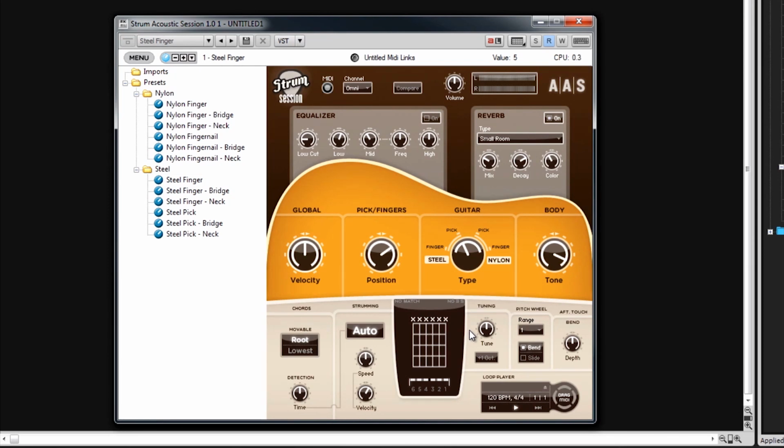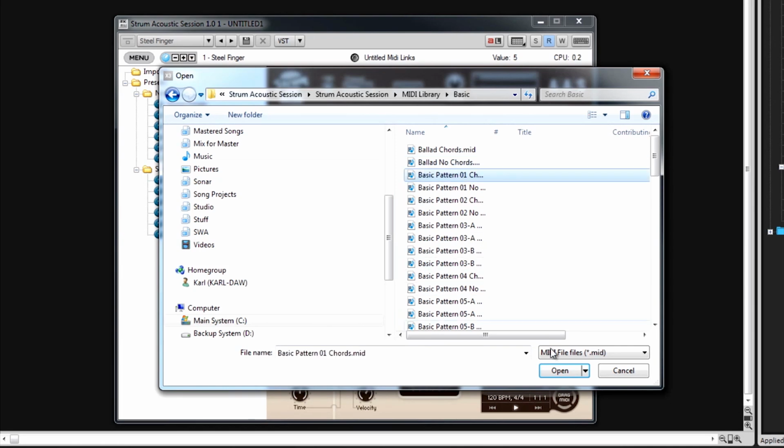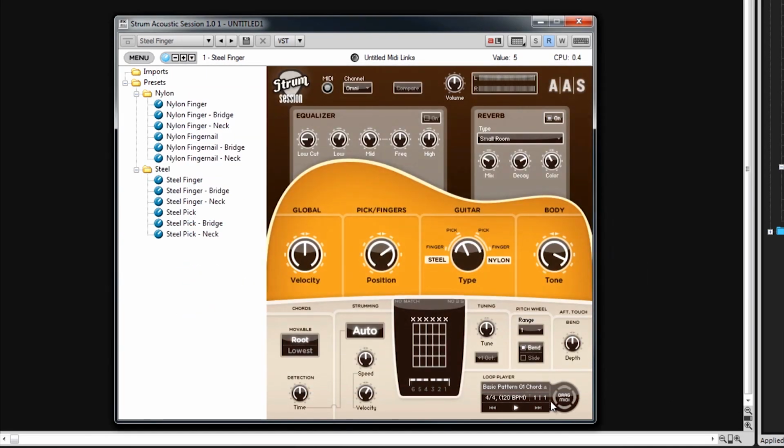Strum Acoustic Session can be triggered with either a MIDI instrument such as a keyboard or using MIDI loops. To load a loop, either drag and drop it onto the Drag MIDI icon in the MIDI player section or use the load icon. Once loaded, they can be played back using the player. The chord detection and voicing section processes the chord, either from a MIDI loop or played on a keyboard, and plays it the same way a guitarist would.